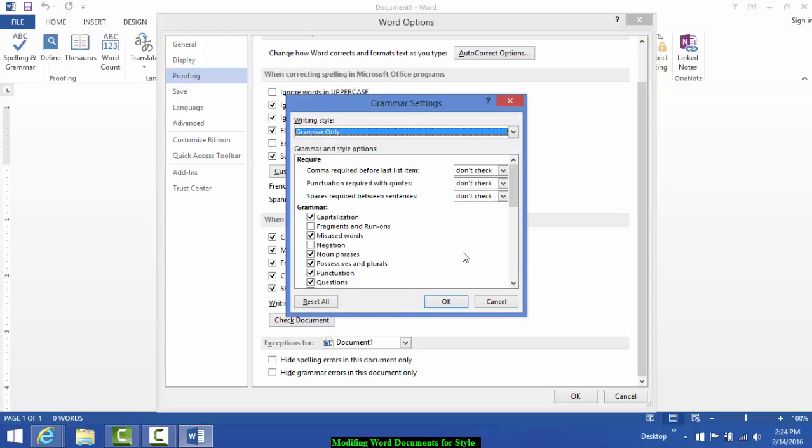So I've left clicked on that. And the first selection within that pop-up are requirements. And within that, comma required before last list item, it's set not to check that. You should shift that to always. And I say that because APA and MLA require a comma before the last list item. In regards to punctuation required with quotes, again, the default is don't check. For APA, the punctuation should be outside of your quote.